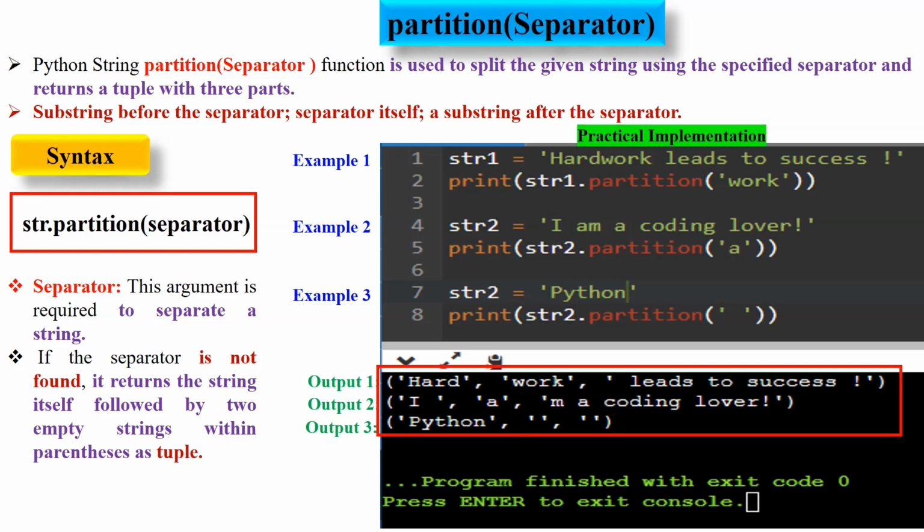Let's see some examples. Example 1. The partition method splits a string into 3 parts based on the first occurrence of a specified separator. In example 1, the separator is "work". The method finds the first occurrence of "work" in str1 and splits the string into 3 parts: "hard", "work", and "leads to success".